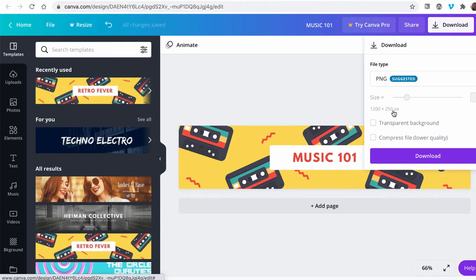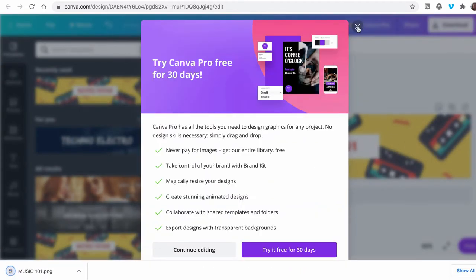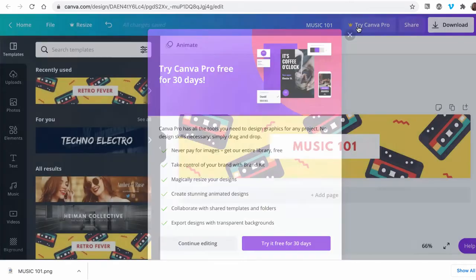It's going to give me the size and the file type. A PNG file is just fine. Like a .jpg, it is just an image type. So I'm going to go ahead and download it. You might get some advertisements as that happens, but it's downloaded.